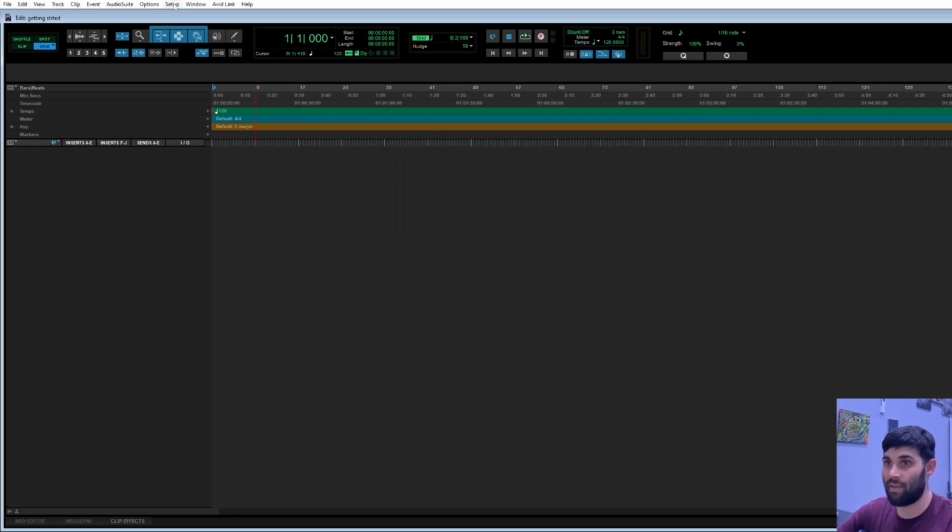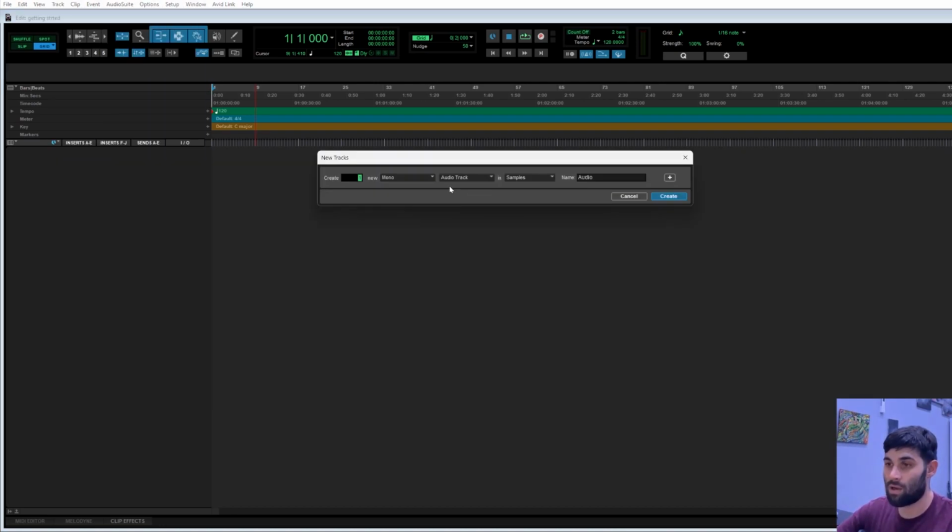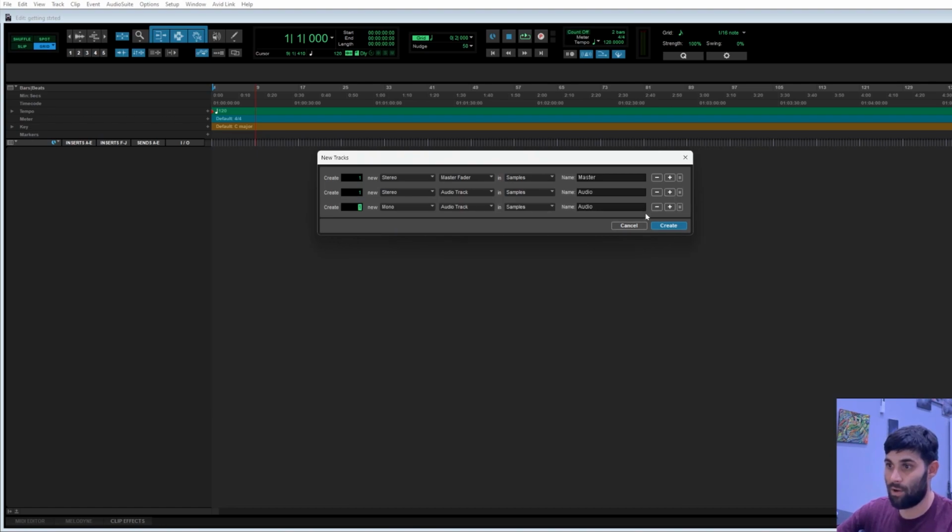Now that our interface is set up, we're going to come over to our tracks and make some new tracks. I'm going to make one stereo master fader, and then I'm going to make one stereo audio track, and this is the track that I put my beat on. And then I'm going to make one more. We'll make one mono audio track. This is a track we'll record on. And then I'm going to go ahead and create.